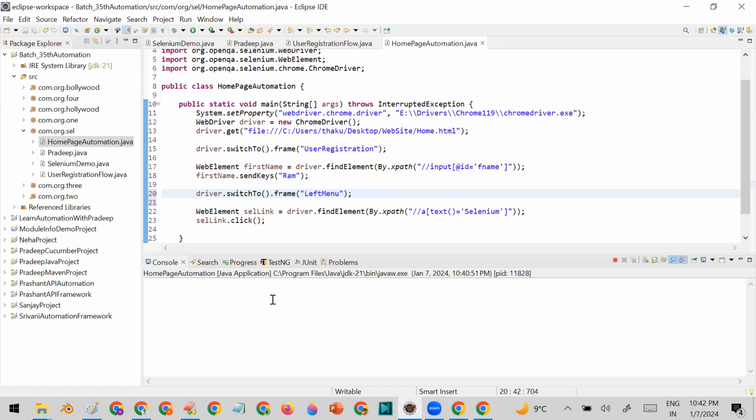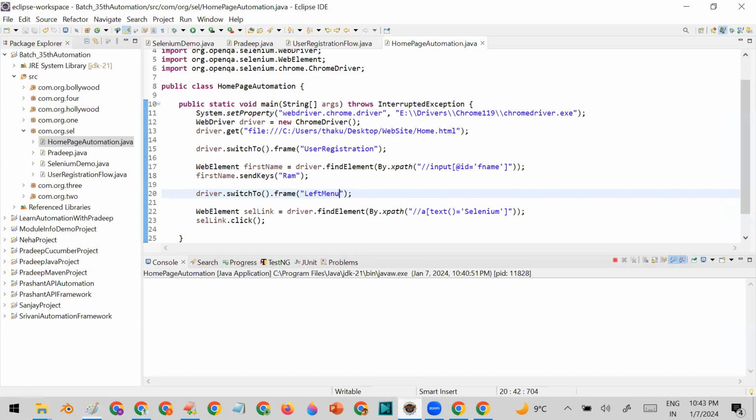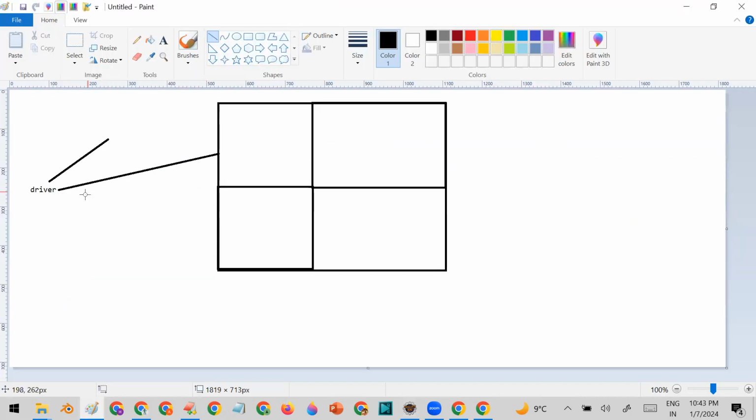So why it will not work, I will tell you. Just go to my map again. Actually, whenever you take your control within a frame, last time you took your control to the user registration frame, and then you entered the name. So at that time, where was your control? Your control was in the user registration frame. Yes or no? So if you want to take your control from one frame to another, you cannot take it directly. First of all, you have to take your control back to the original position. Are you getting my point?